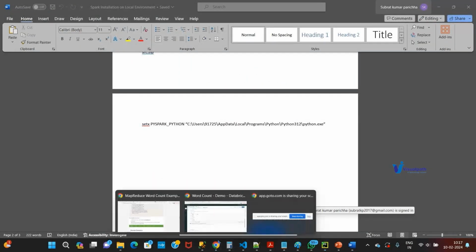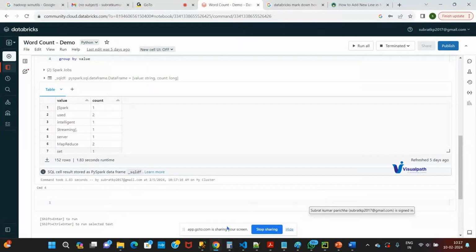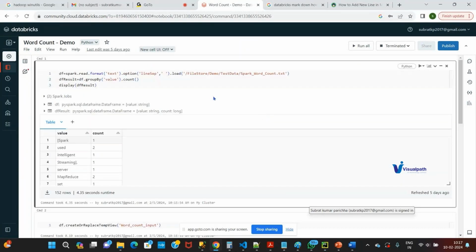With Databricks you don't have to do anything. Just come, use my notebook and start writing your code. All this configuration and infrastructure, you don't have to take care of. You just start writing your code in Databricks.